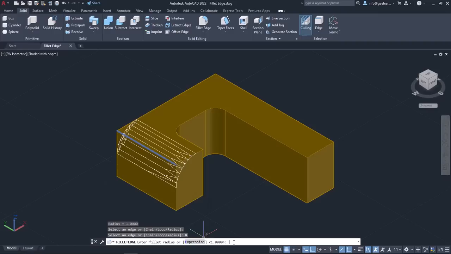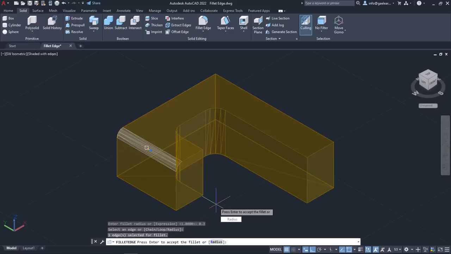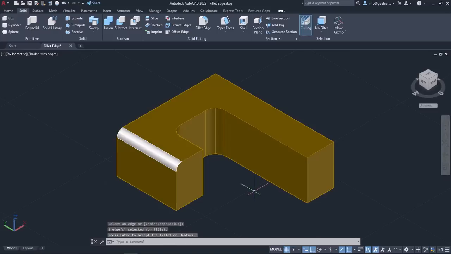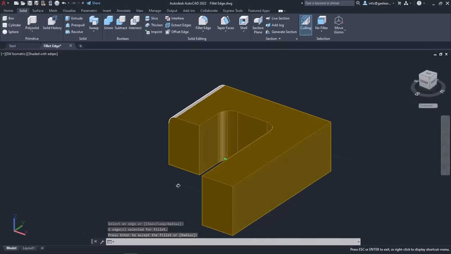In this example, I will type 0.3 and press Enter to define the radius. When the radius is defined, the preview changes accordingly. Since I am satisfied with the preview, I will press Enter twice to see the final result. Notice that the tool is deactivated and the filleted edge appears in a different color.